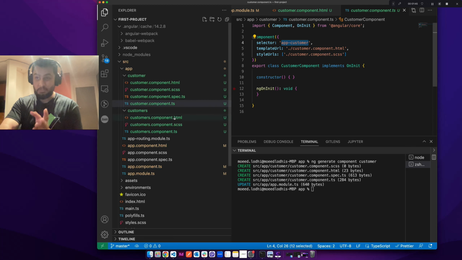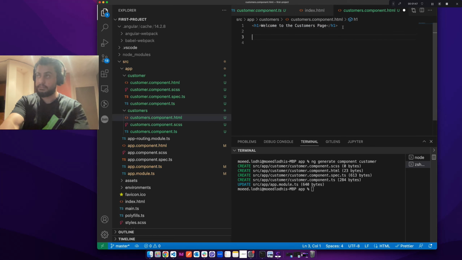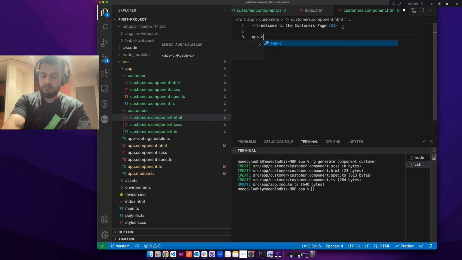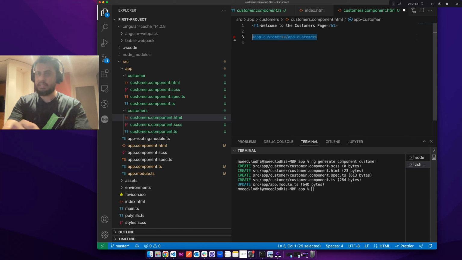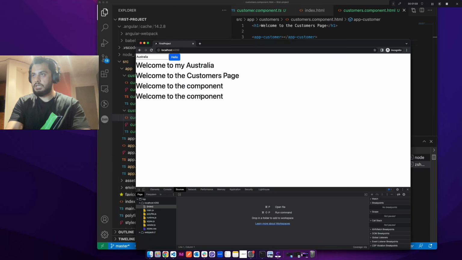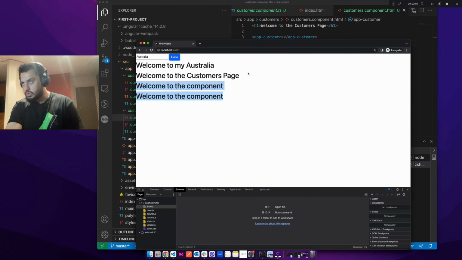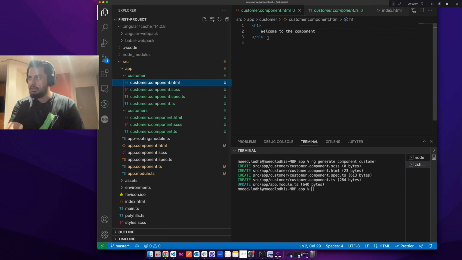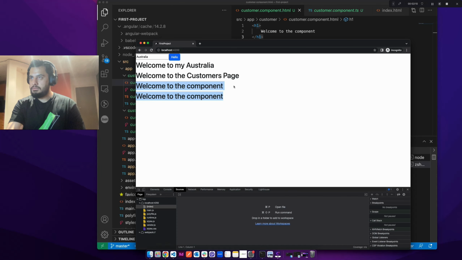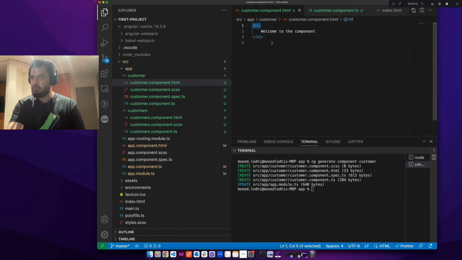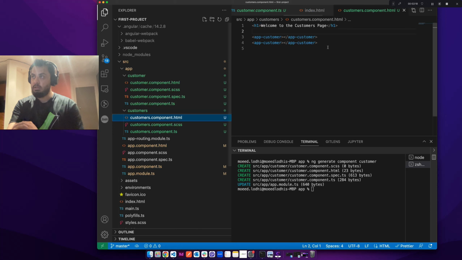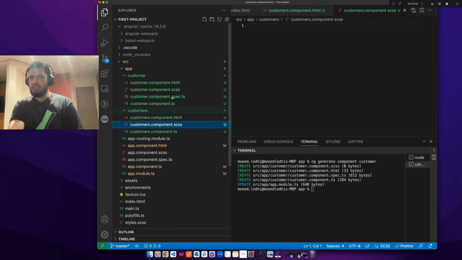If I go into my customers.component.html and do something like this, which is app-customer, basically referring to the customer component, and paste it 2 times. If I go inside the application in the browser, I can see this welcome to the component, which is a part of the HTML tag over here. I can see it 2 times. And yeah, this makes sense. So basically, I am referring to this customer.component.html inside of the customers.component.html 2 times.